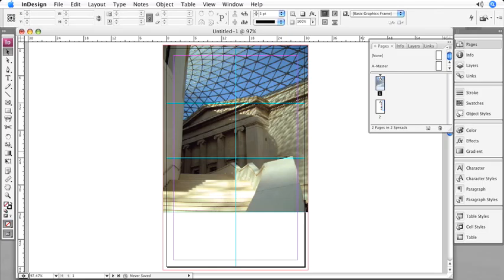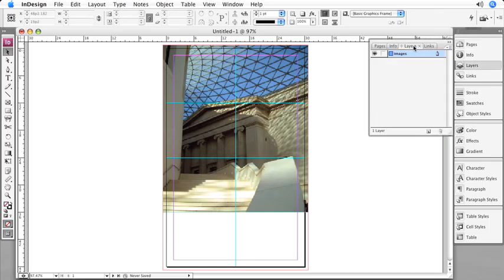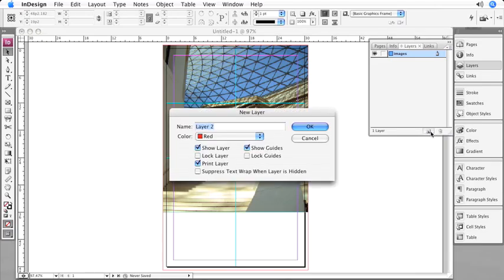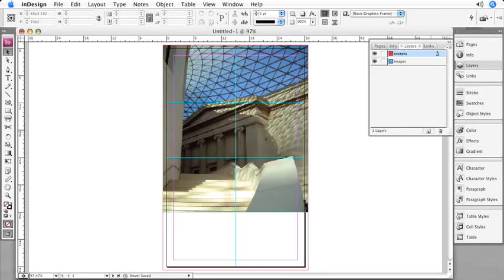But before we do that, let's look up here in the Layers panel. We already have a layer called Images. Now we want to create another layer for our vector content. So press Option or Alt on Windows and click the New button here at the bottom of the panel to create and automatically name a new layer called Vectors. When you're done, press OK. And now on this new Vectors layer, we'll start placing some vector content.